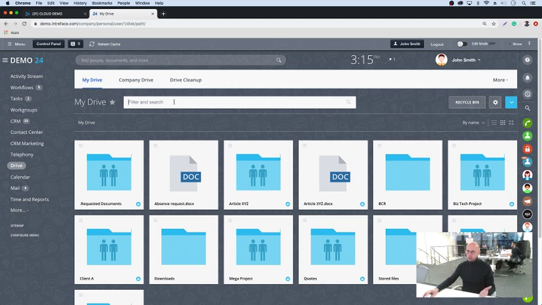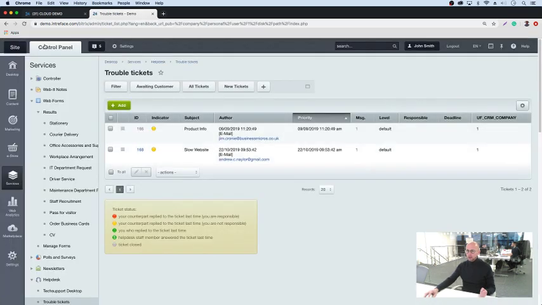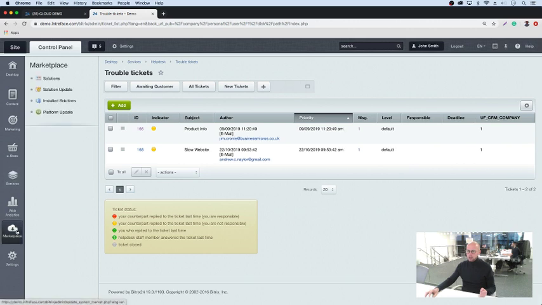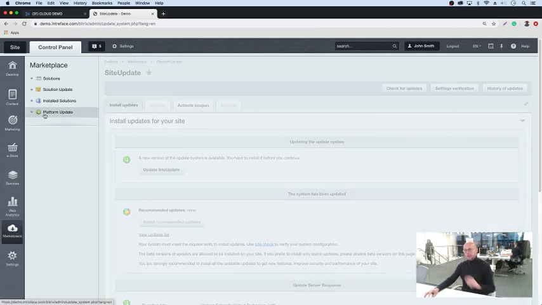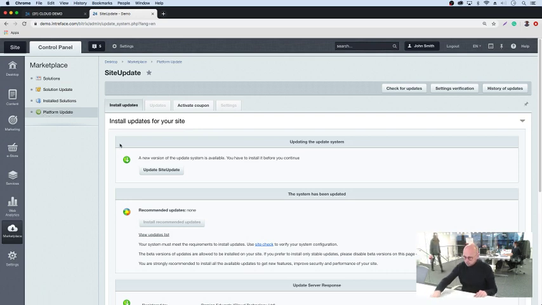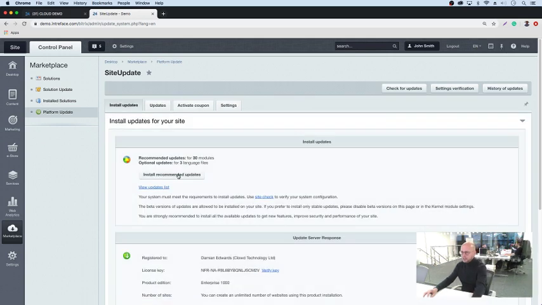But the question is about on-premise. So it does work differently on-premise. I'm on an on-premise instance here. If I go into the control panel and I go into the marketplace, and if I go into platform update here, then let's just update. I have to update this. Okay, so I have to update my site data, and now it's saying install recommended updates.